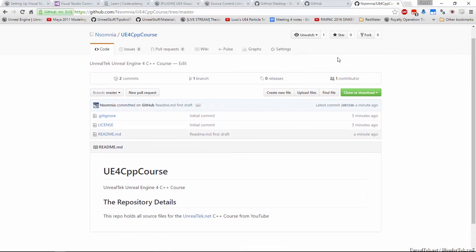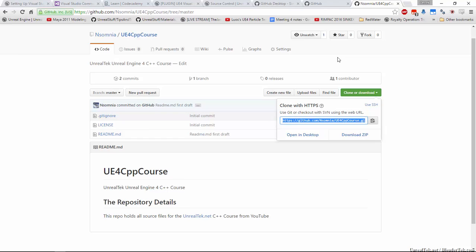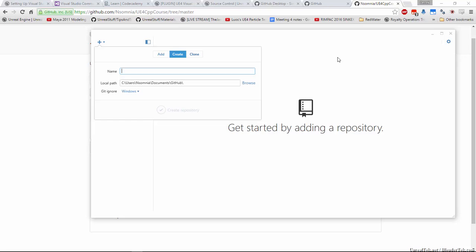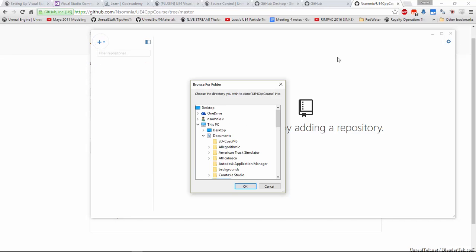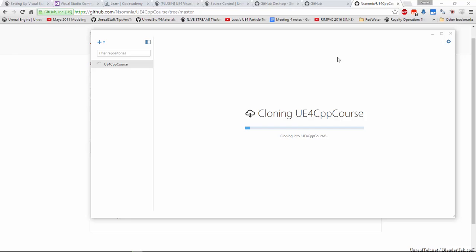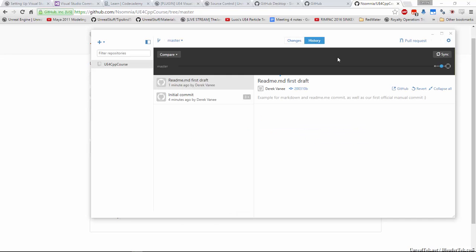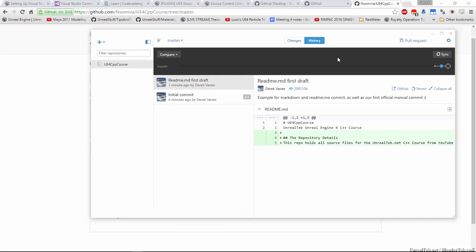So we are good to go to get it on our computers. All you need to do is hit the clone or download button and copy the URL. There's the button here to copy it to clipboard. Hit the plus sign. We're going to clone, and we're going to go here and we're going to find our course and we're going to clone it. And the directory we want to clone it to is the workspace that we created, UnrealTek CPP course repository. So we're going to clone it there. So it'll download all the files in the repository, and then it'll be in here and you can see all those details nicely set up.